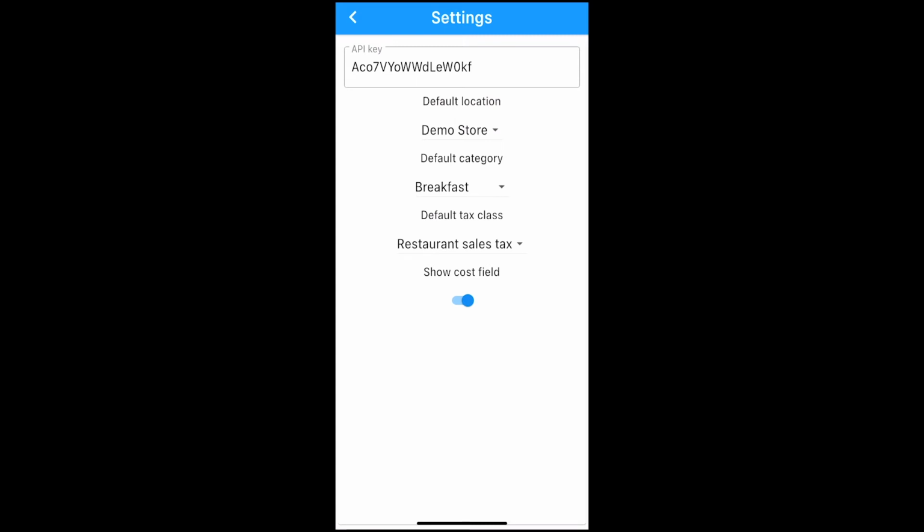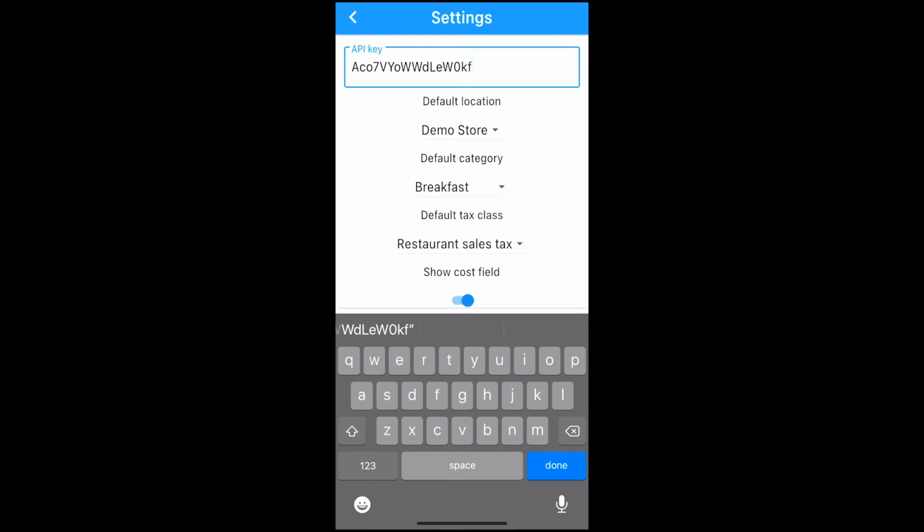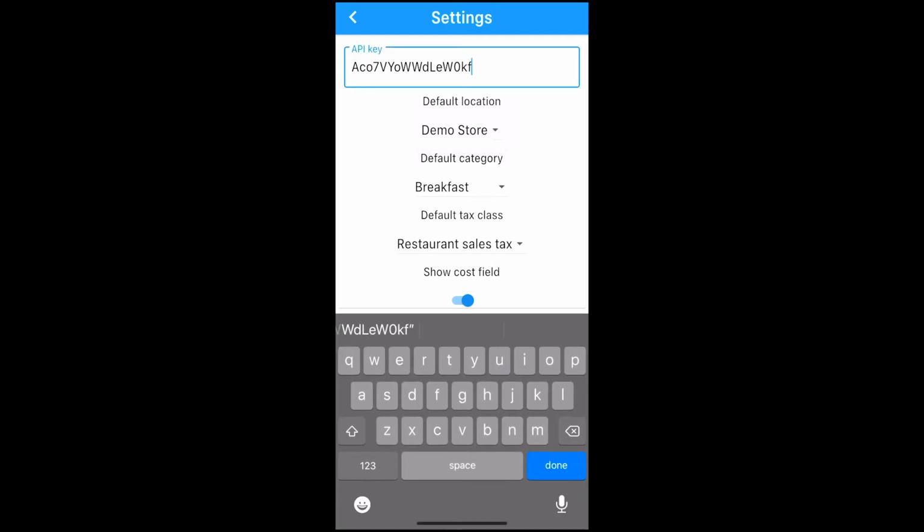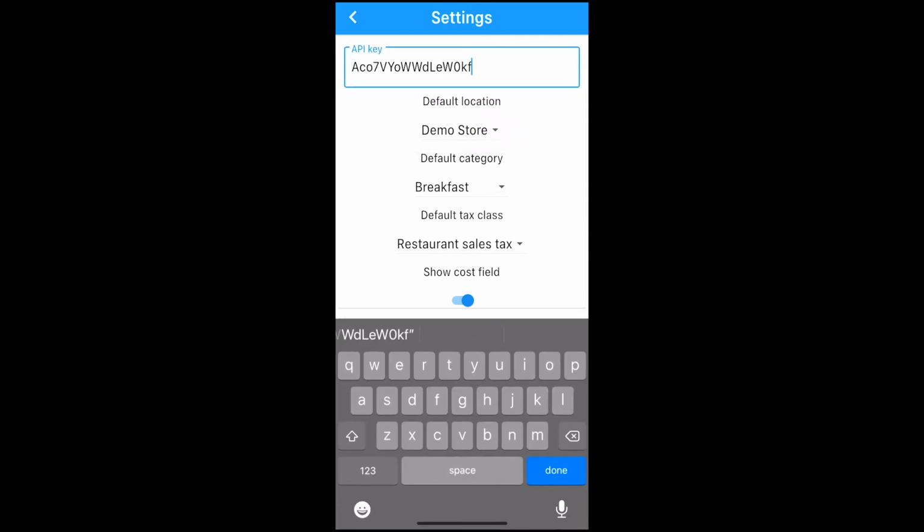So the first option is to enter the API key. Here I've already set it up. So this is the key that we created in the back end. The default location, depending on how many locations you have, you're going to select the location most relevant to the inventory that you're trying to manage at this time. If you only have one location, that's the only one that's going to show up.